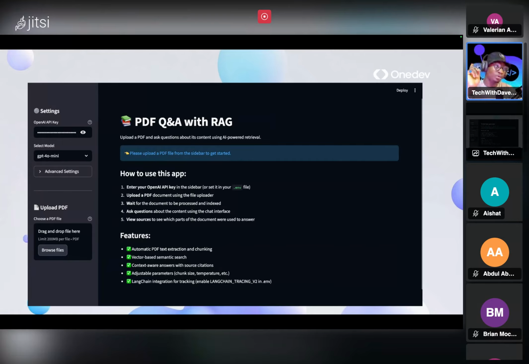I'm going to teach you the step-by-step process. I'm going to show you the architecture of RAG applications. So with that being said, let's go ahead and get started with today's lecture.